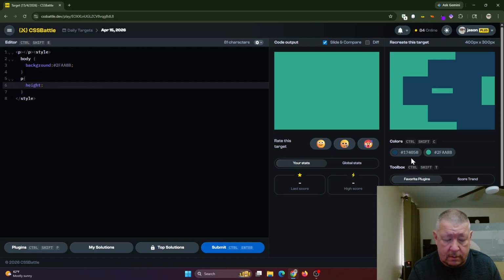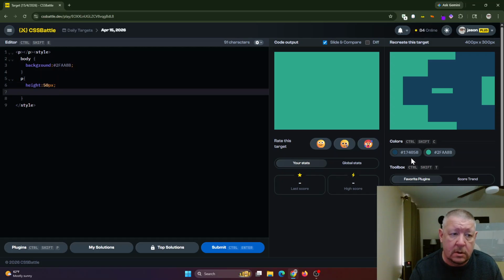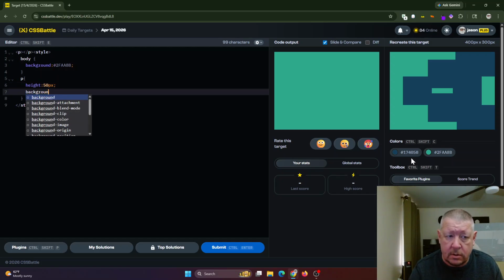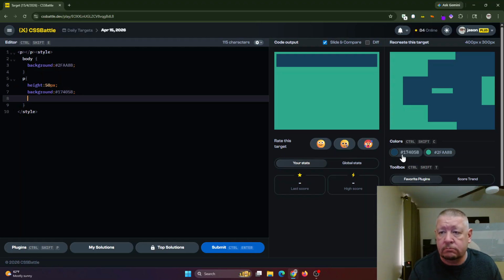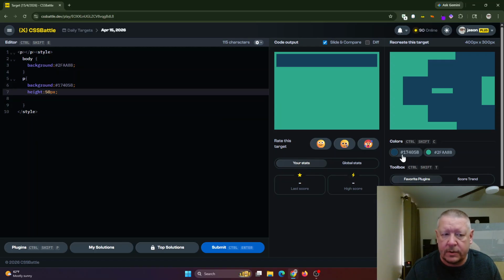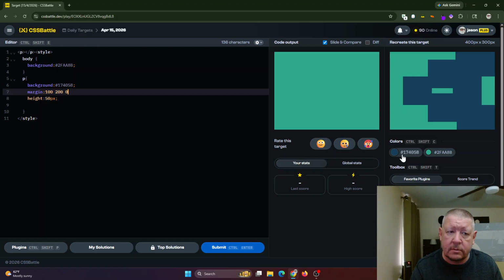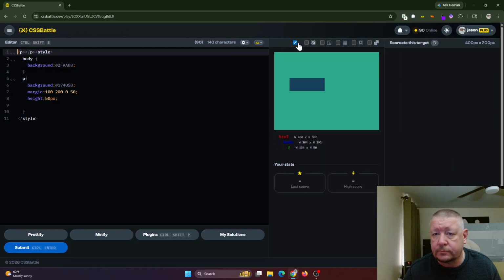Height, 50 pixels. Background, this color. There is the thing. The thing is too wide, so we're going to start giving it some margin. It's also not tall enough. We'll address that in a second. So let's do a little margin. Let's say 100, and then 200, and then the bottom one doesn't matter, 50. Let's do something like that.